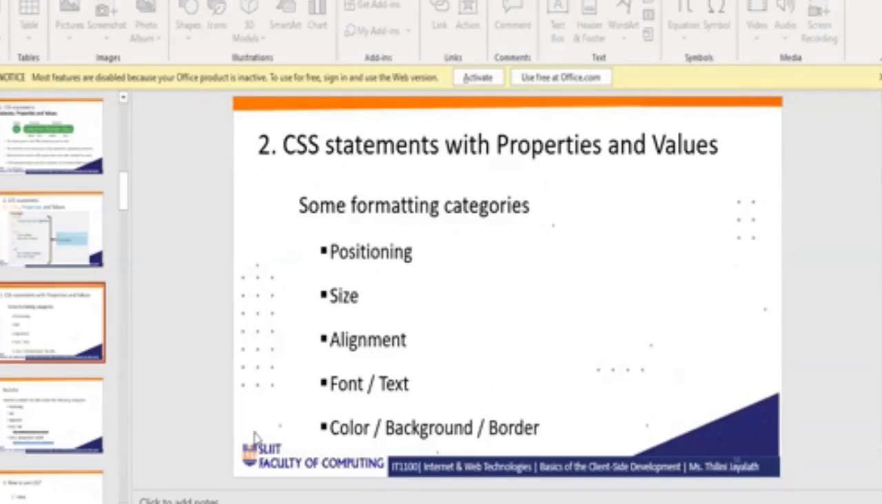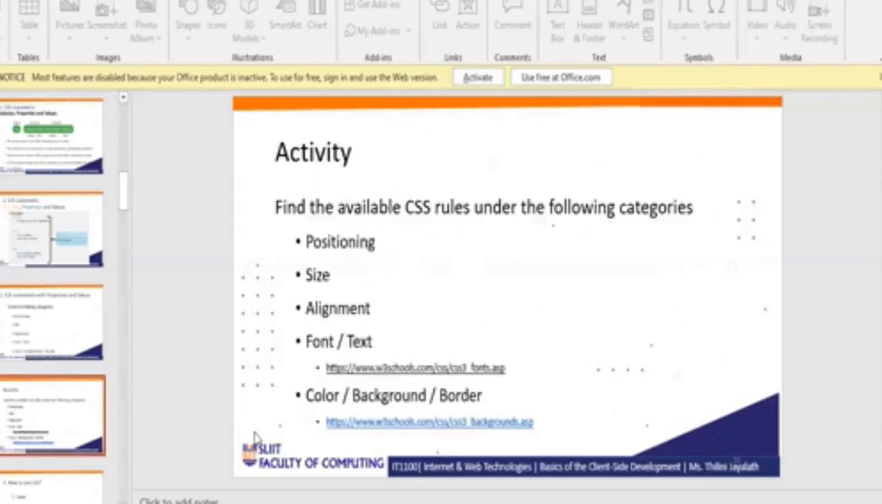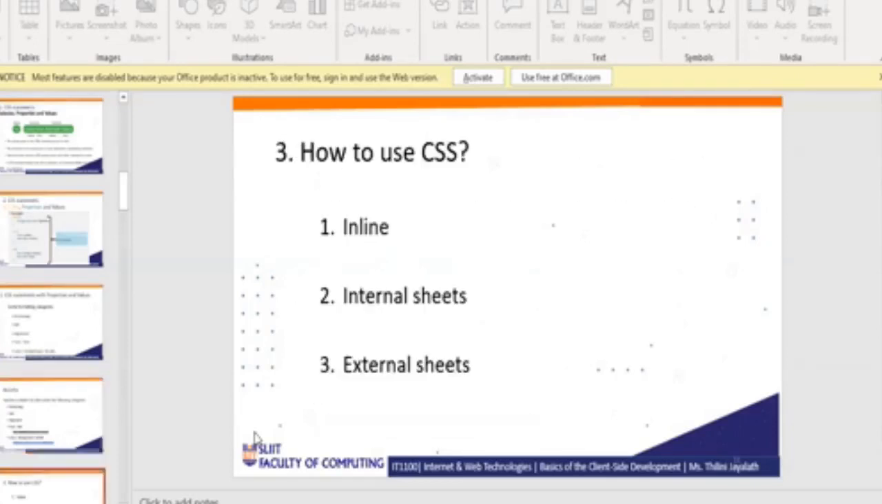So there are so many formatting categories that you can apply CSS to. You can position it, you can size it, you can align it, right? You can have background colors, you can have borders, you can have background images. There are so many things that you can do with CSS. So this is pretty interesting. When you are applying CSS onto your web page, it's interesting, right? You can have different colors and all.